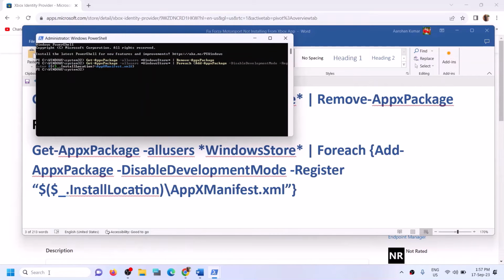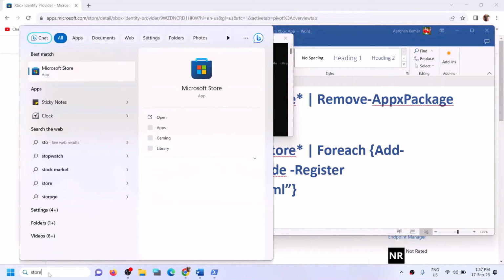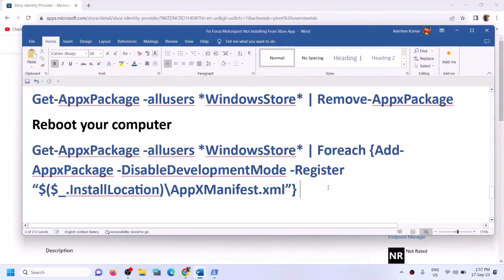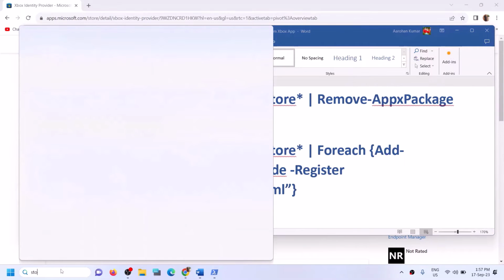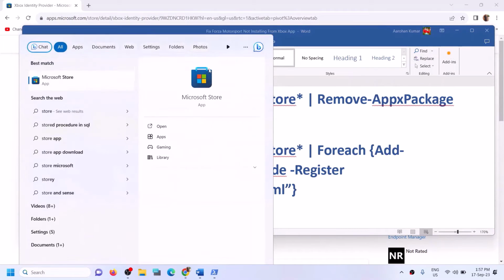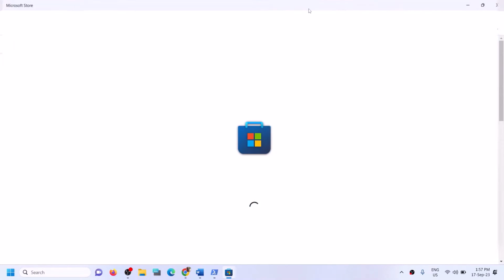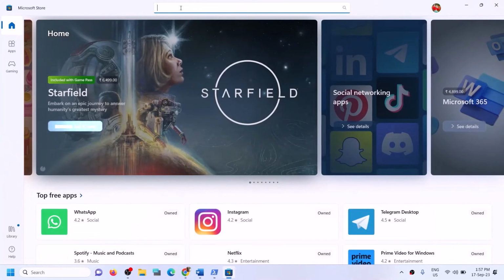And once this is done, now you should be able to open Microsoft Store. And then now you can open Xbox app or Microsoft Store. And once Store is installed, you can now install Xbox app. Because we have already uninstalled Xbox app, so now you can try to install Xbox app once again.